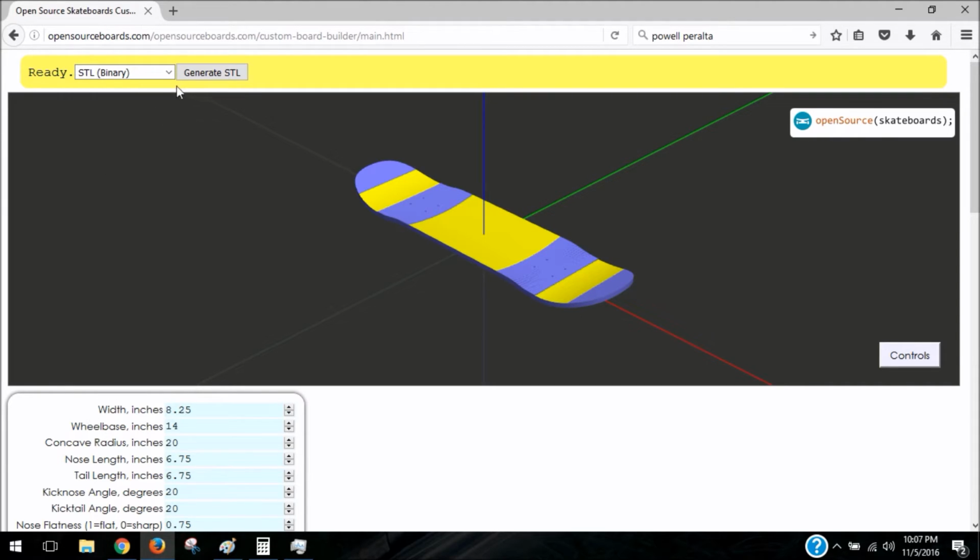So at the top of the screen, once the design has loaded, we have this yellow area and it says ready, and then there's a little button that says generate STL. One of the cool things about this is you can create STL files from the skateboard that you create, which is awesome because then you could just send them to a 3D printer or a milling machine, any CNC machine, and basically prep the files.